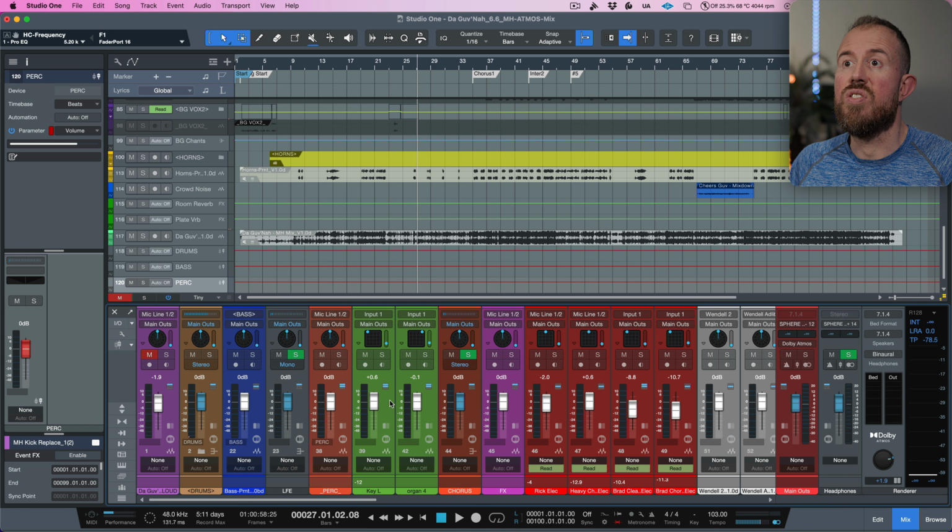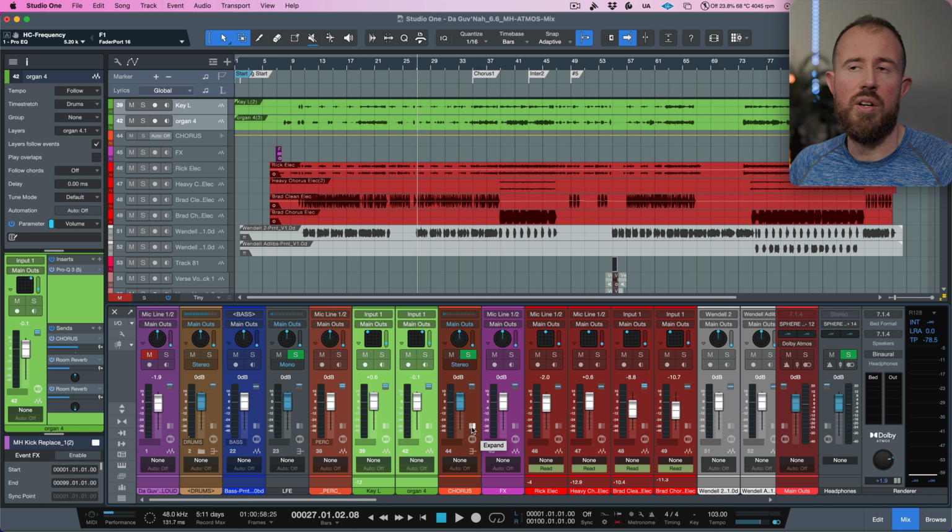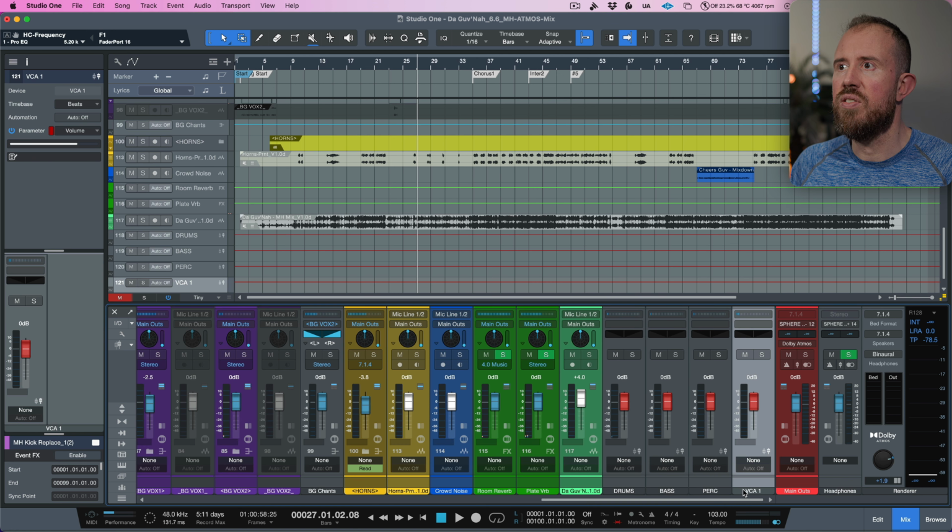We have keys. So our keys, I want my keys to be available on this as well. And this is an actual bus channel or effects chain, so we don't have to worry about that. Okay, we're going to create a VCA for these. This is going to be keys.